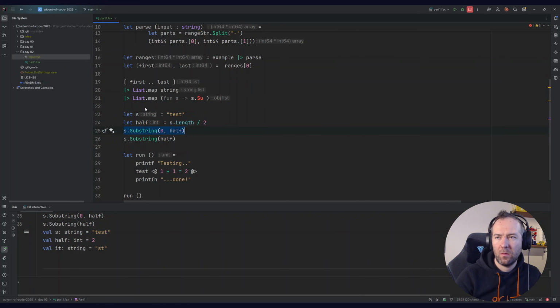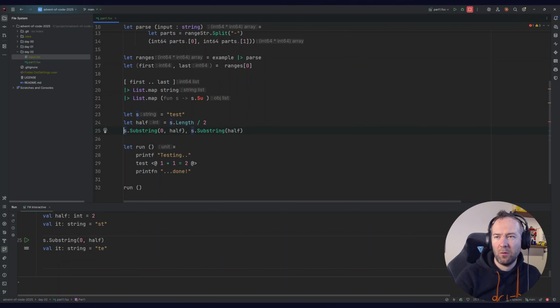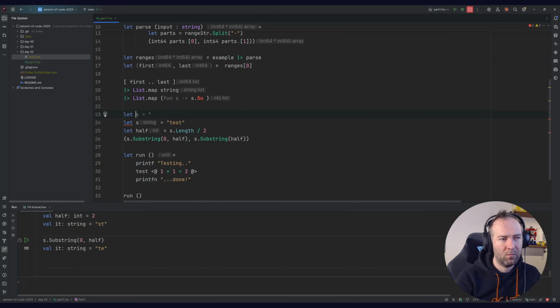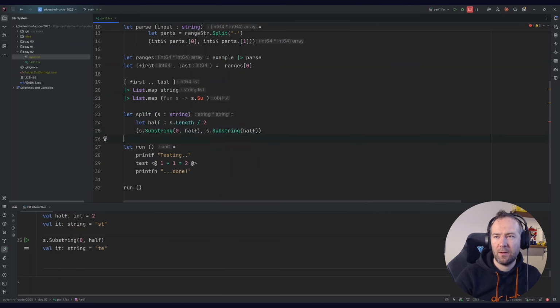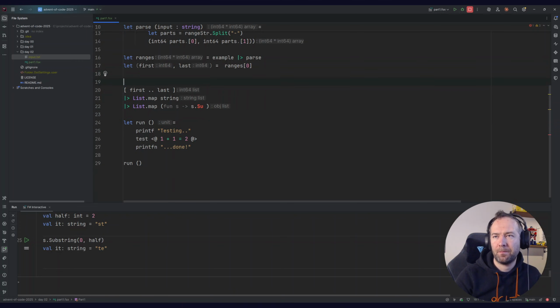And that should be 2. Yeah. So if we put that in a tuple, we now have a function that can split a string into 2. Let split. There we go. That should all work. And this is our split function.